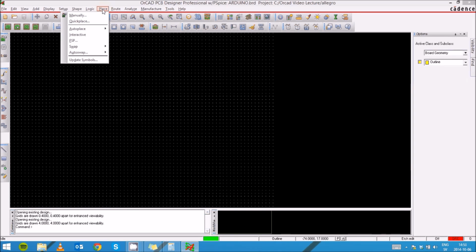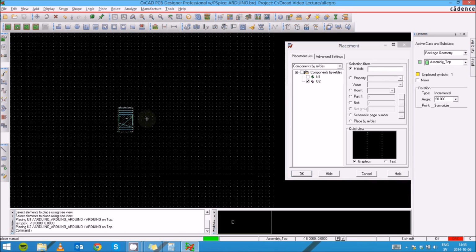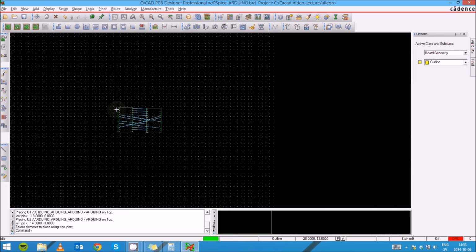If you select place manually, these are your two parts, and you can click here, and once you click, you can see that the part is attached to your mouse, to your pointer now. So click. Here you have the first part, and then the second part. Click, and there you go. You have to press OK, so these parts stay here.